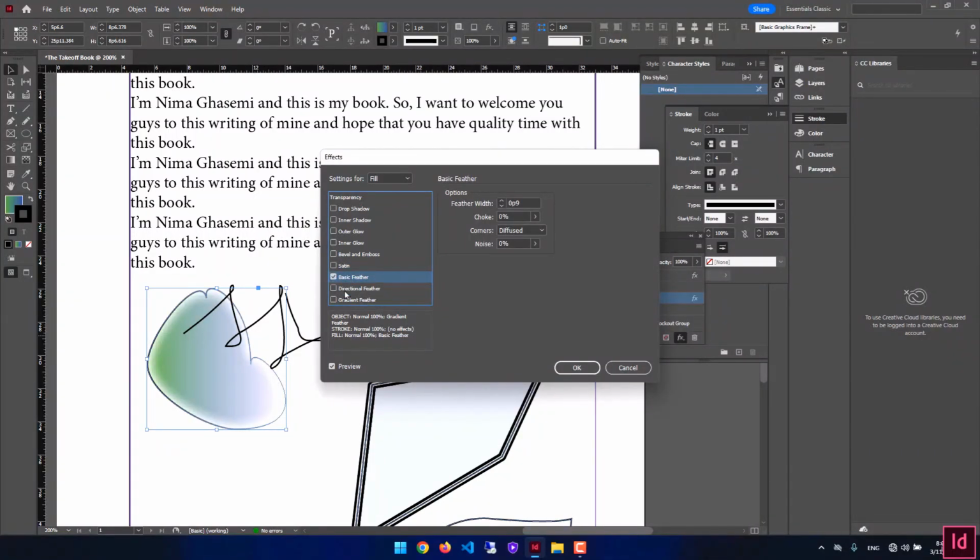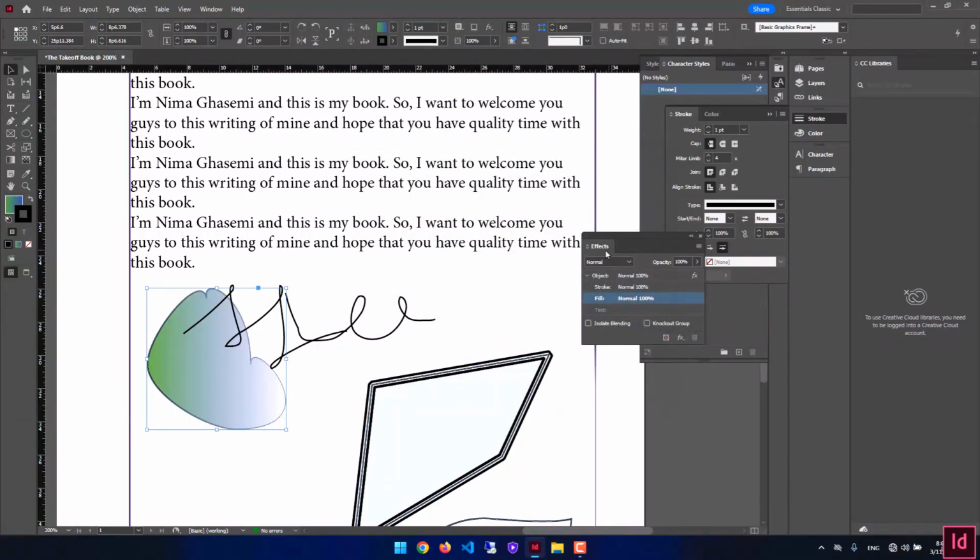Feathers are also available. We have basic feather, directional feather, gradient feather, you know. All of these are available, and you can go through them one by one in order to see what they have. There's nothing really special or complex that you can't understand, you know. And this is basically all that we have with effects inside Adobe InDesign.